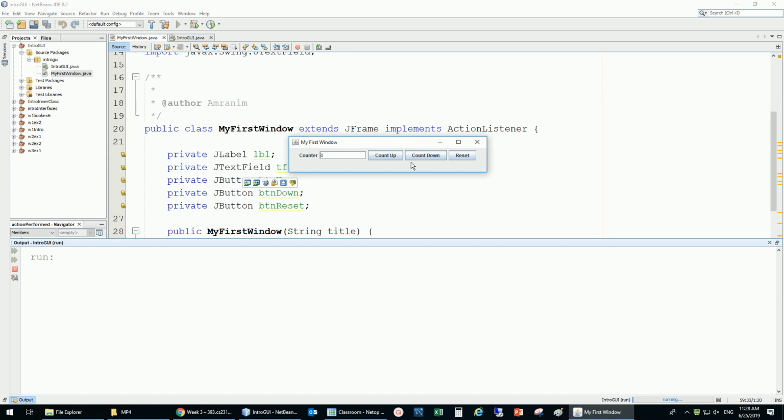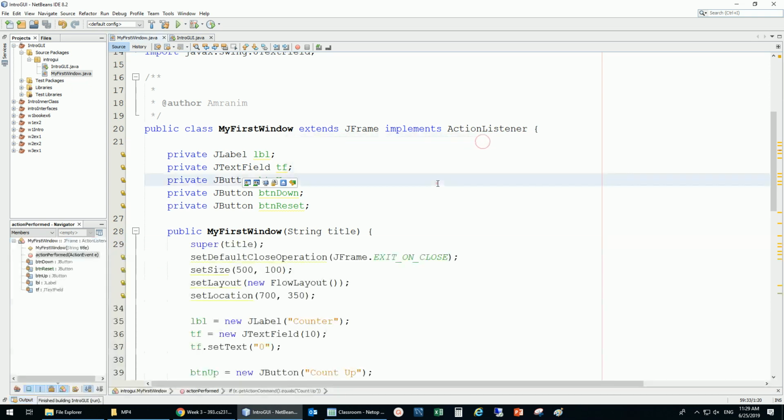And there are 2 ways to do this. One is using the inner classes. The other one is using anonymous classes. We'll use the inner classes first, and then you'll see that you're going to like those anonymous classes because they're going to take less time to type. Now let's have a look at the inner classes. How can we do this?